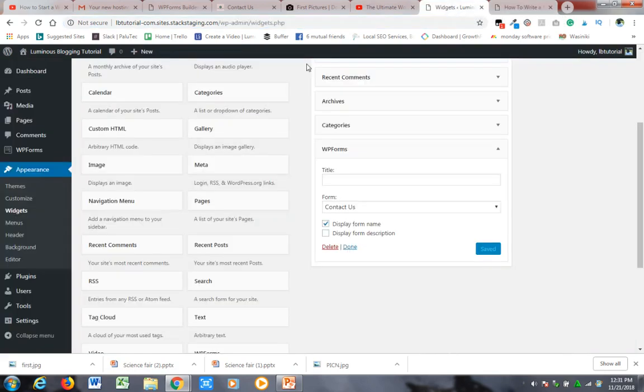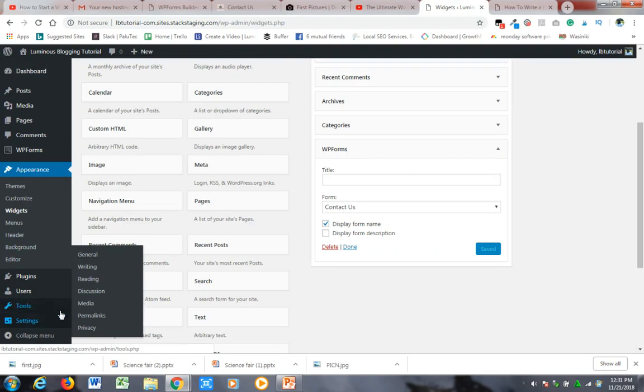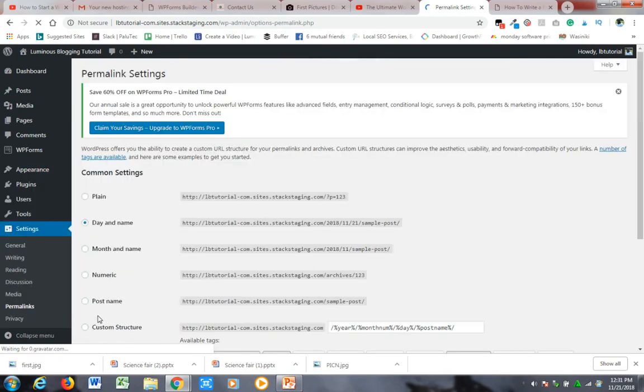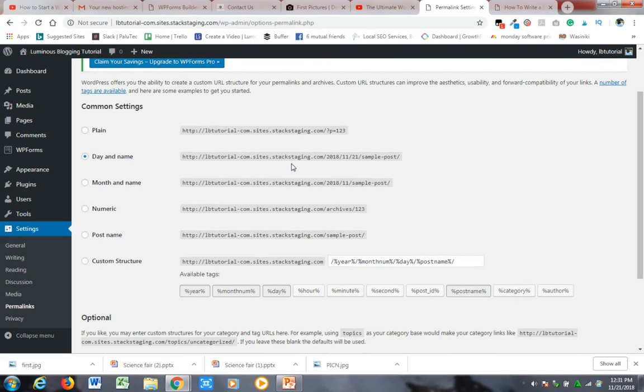To change this, you will go to settings, then permalinks. Under the permalinks, this is what you'll have. The one that we are actually using at the moment is the day and name. You can be able to use the plain. The plain will give you something like this at the end. This is the domain name.